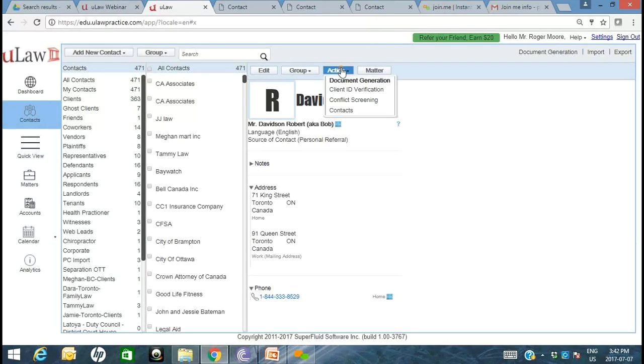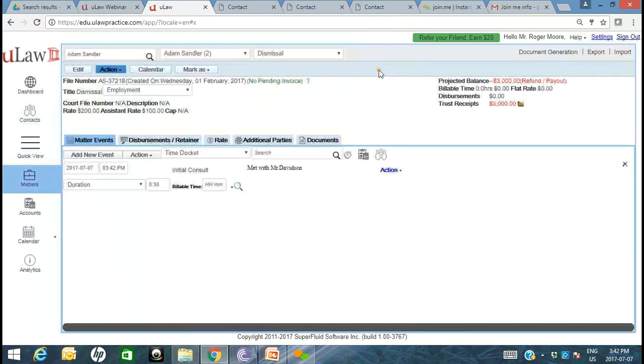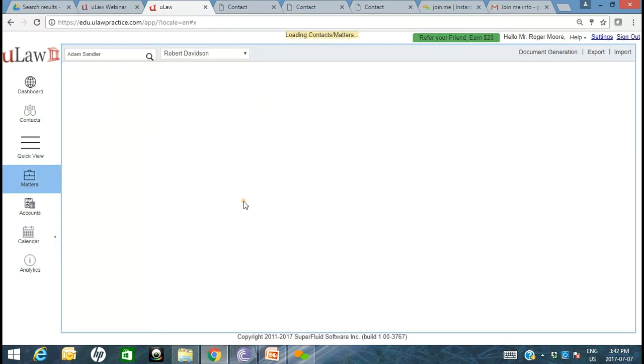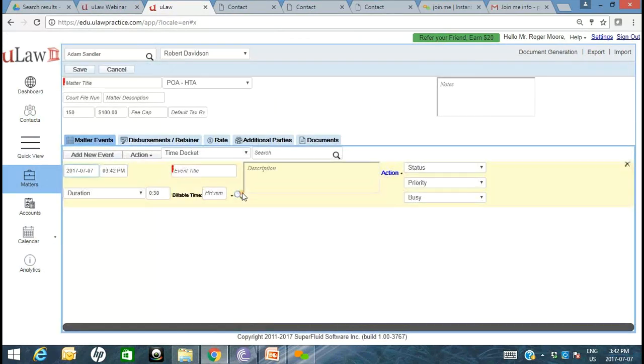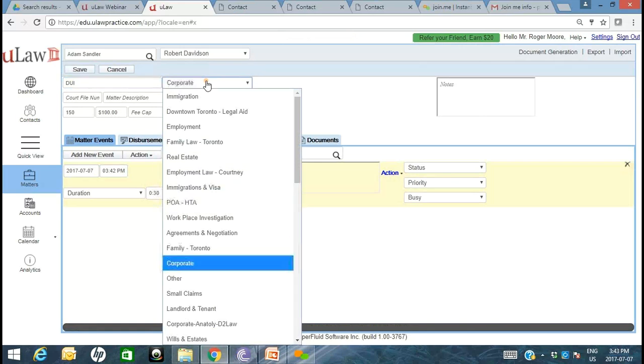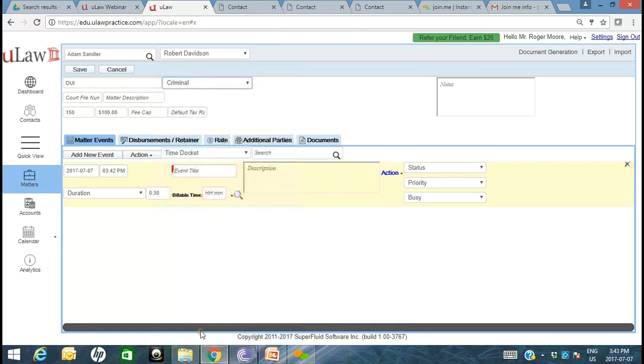All under the action. Right within the contact, this is how you can go ahead and create a matter. So let's say you click on the matter button. This takes you to the next phase of this individual's life, which is, make that a criminal. Let's go ahead and create that matter now for Robert Davidson.